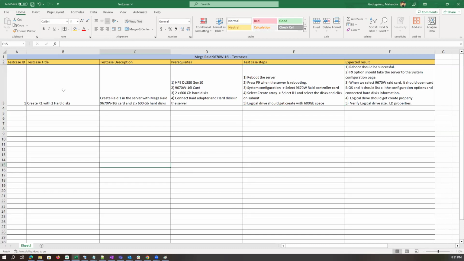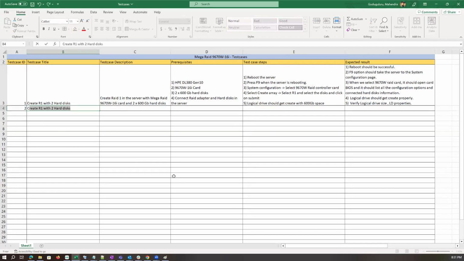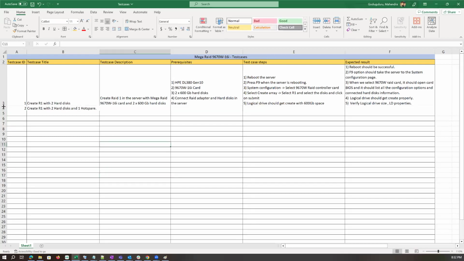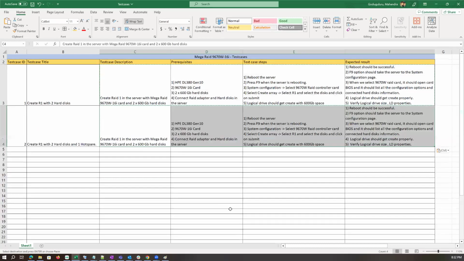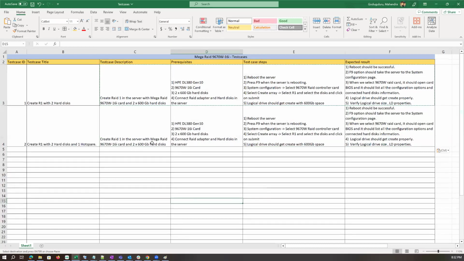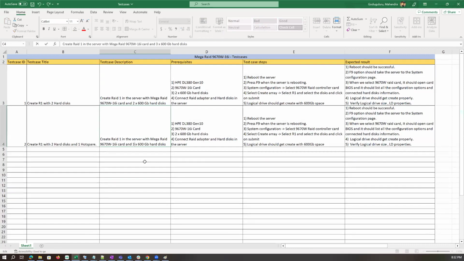Like this you go and execute the test cases. We'll write one more test case on the same RAID 1 scenario. So this is scenario 2: create RAID 1 with two hard disks and one hot spare. Maybe I'll copy paste everything because the steps are mostly repeated, and we'll edit that. Create RAID 1 in the server with MegaRAID so-and-so card, and instead of two I'll mention 3. This time we'll use 500 GB hard disks.